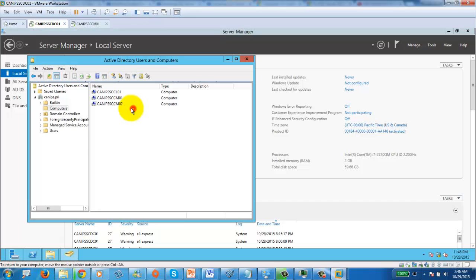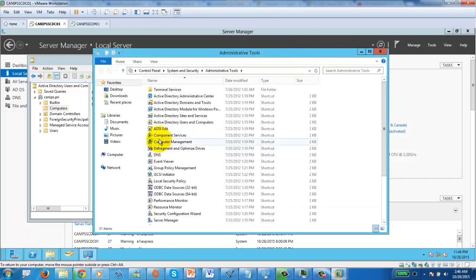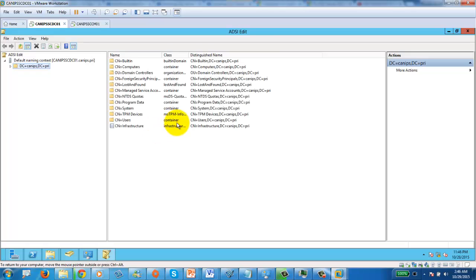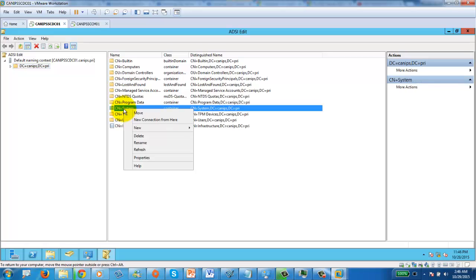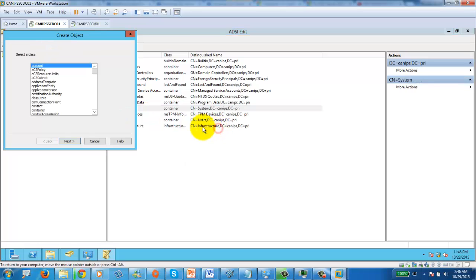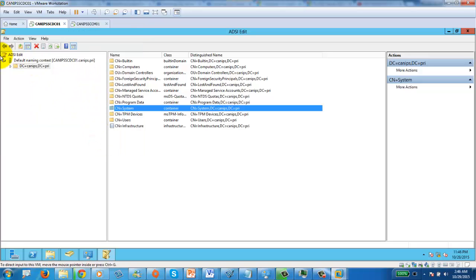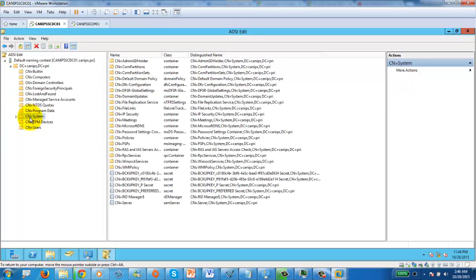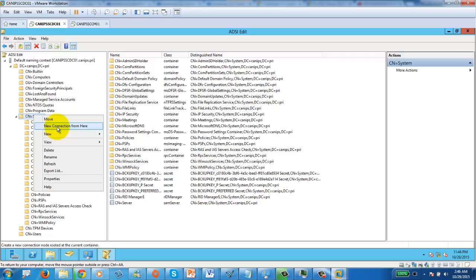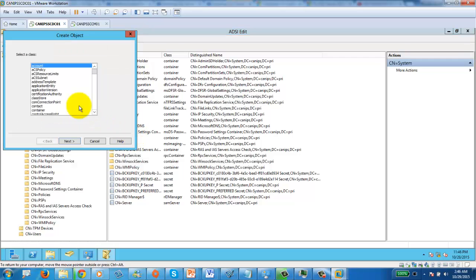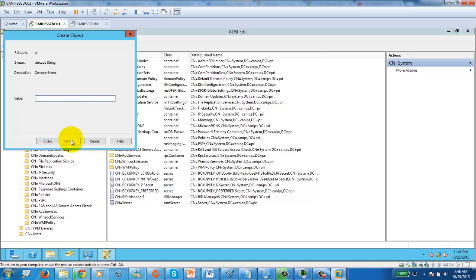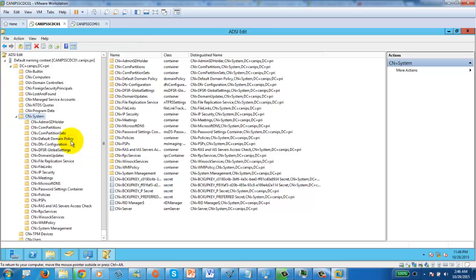You need to go to Start, go to Administrative Tools, and open ADSI Edit, and then right click on System, new object. Here we need to say, okay, let me expand this, and here we'll say new object, container. Next, name it System Management, finish. Once this is all done, then what do we need to do?